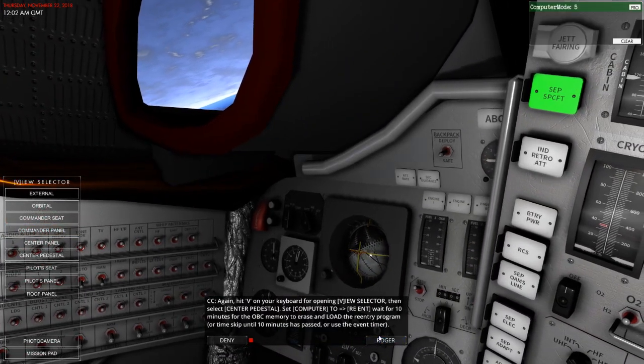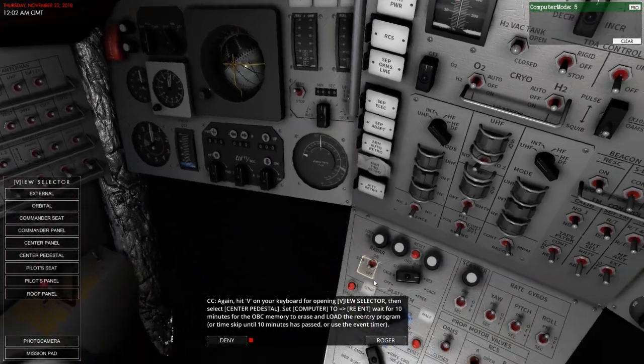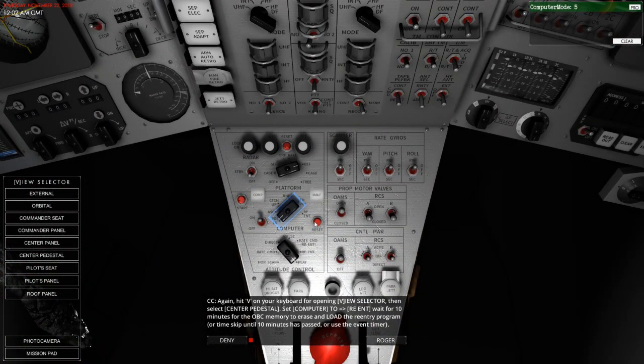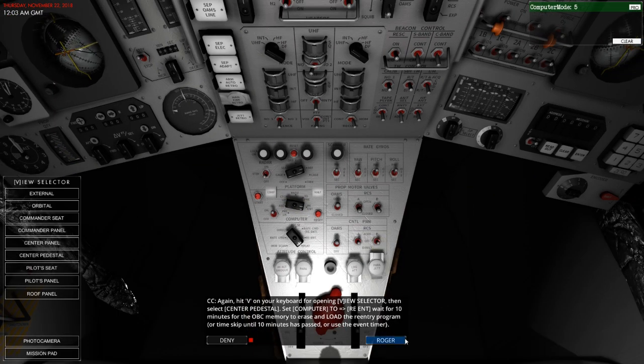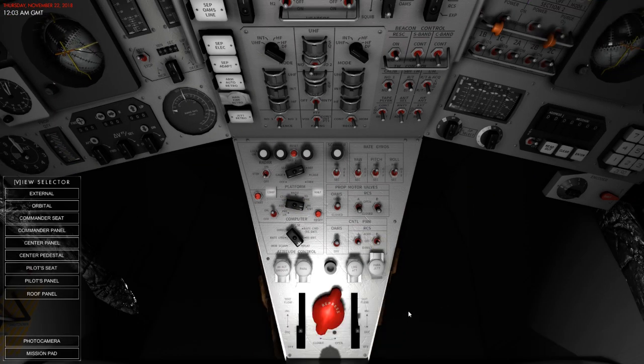Okay. So again, hit V, looking for the view selector. Select this. So here we are. So you can see here. So set the computer to re-entry and wait for 10 minutes for the OBC memory to erase and load the re-entry program. So we need to go to re-entry and wait for 10 minutes. So let's skip forward to that.